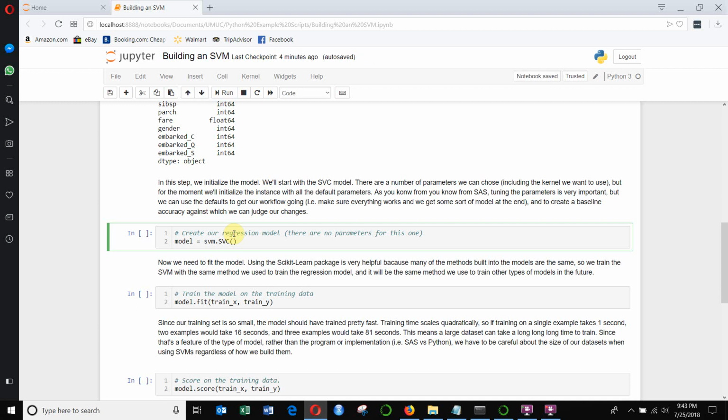There is also a support vector regression model that we could use if we were predicting a continuous target. Support vector regression is actually not something that you can do in SAS. It's not something that you can do many places, but you can do it within Python using sklearn.